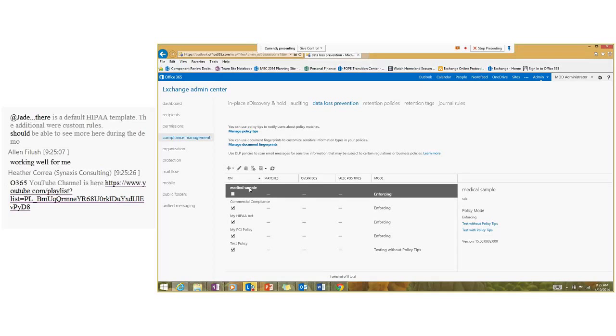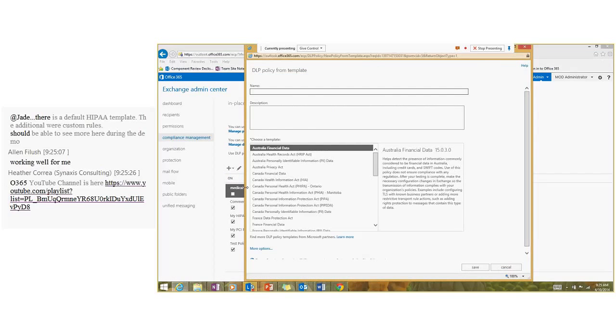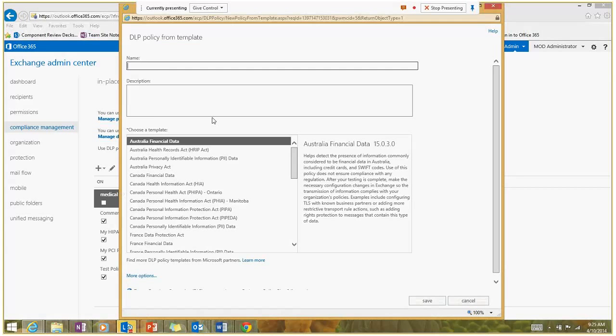If I click on this plus button, it's going to bring up this particular set of options, which tells me I can create a new policy from a template, or I can import a new DLP policy, or I can go and create a new custom policy on my own. So let's go ahead and select the first option, which is creating a DLP policy from a new template.